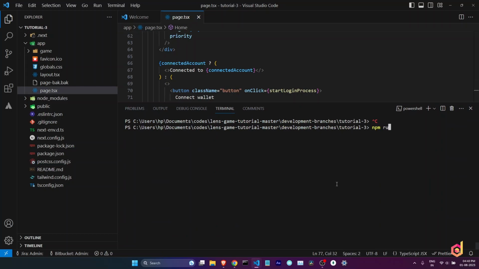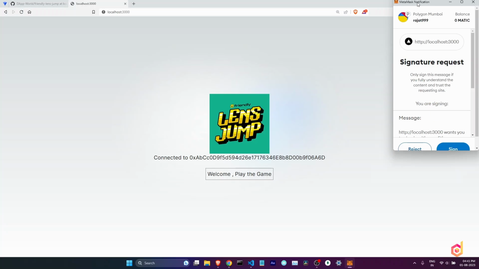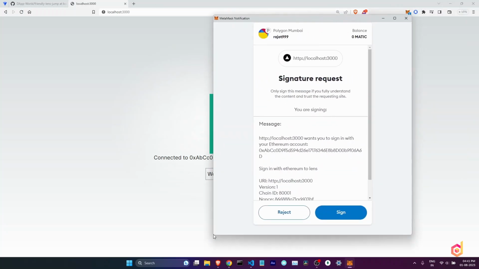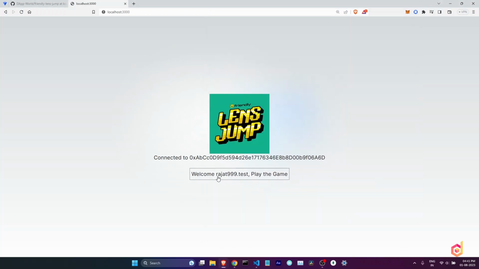Next, make sure the server is running and get back to the browser. Now click on connect and the MetaMask pop-up will appear asking you to sign in the message. Click on sign and that's it. If you have a Lens handle associated with the MetaMask account address, it will fetch your Lens handle and print it here in front of this welcome message.